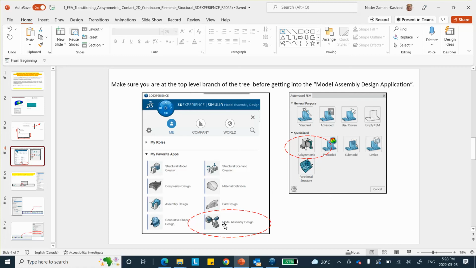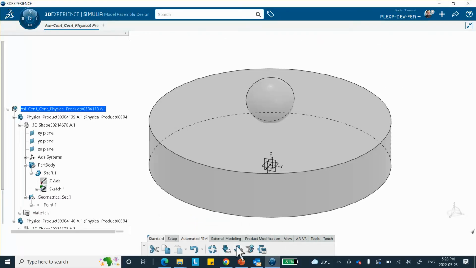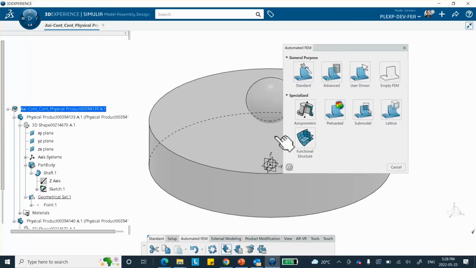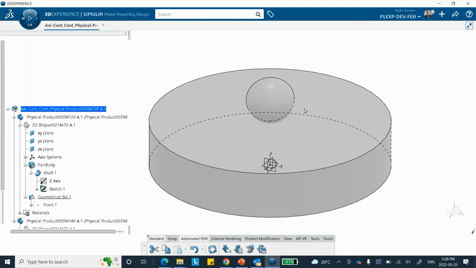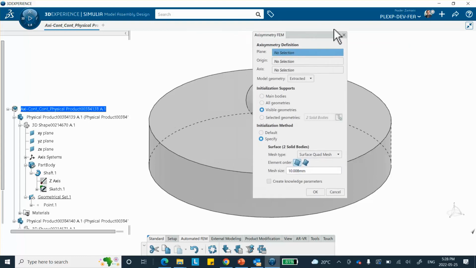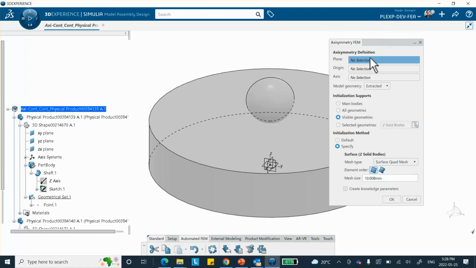When you click on this, an option is going to pop up. Automated, see, automated FEM right there. So let's do that. Automated FEM, and we're going to use the axisymmetric option, and it's going to ask us some questions. First of all, it says, what is the plane where you actually drew your sketches? In both cases, in the YZ plane. It can be an arbitrary plane, by the way. I use YZ because it was convenient.